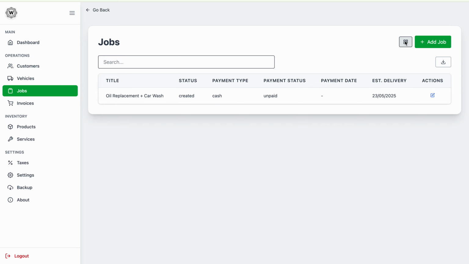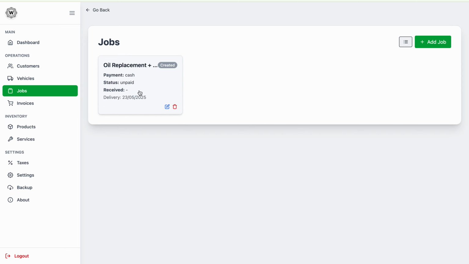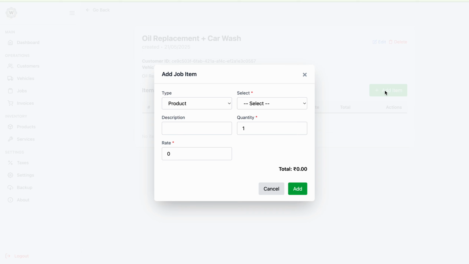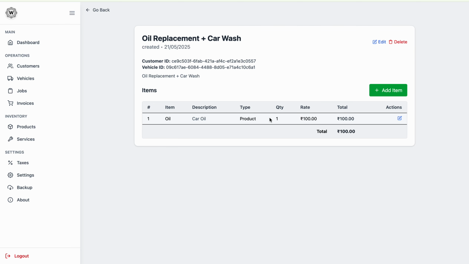Now, as I said, we can switch between this. Okay. So when we go to this job, let's say our workers are already working on this, and they did something, so that we need to add to this particular job. So let's say service or product. So let's say product, and oil is used. Okay, one quantity of oil. Rate is auto filled. If you want, you can adjust this from here as well, in case you want to give custom rates. Okay, so then you will add that.